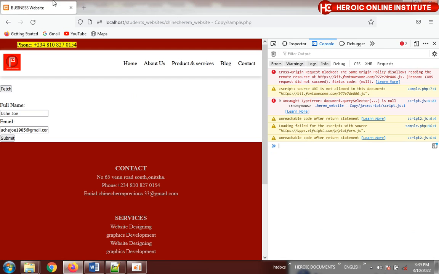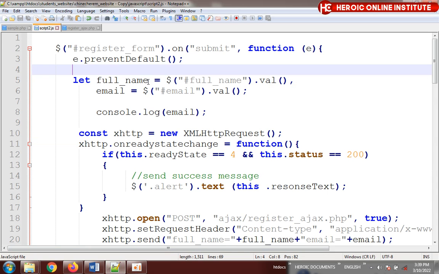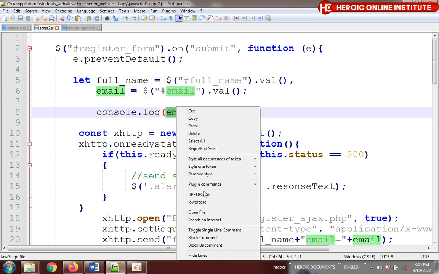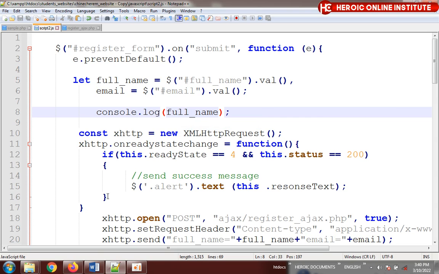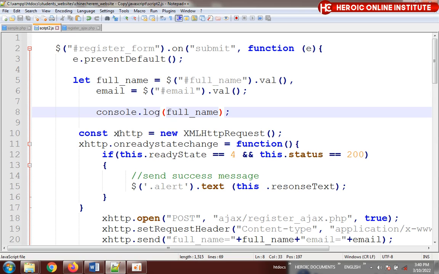Now that I've saved it again, let me refresh again. Let's submit again. Do you see it submitted the email for me? If I submit full name, it will also submit successfully. Paste. Okay, let's submit again. Let me refresh. You know, you have to refresh. Then you submit. You see, I was able to submit Joe. So this way you are good to go.